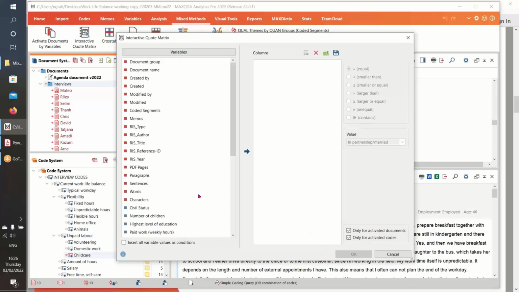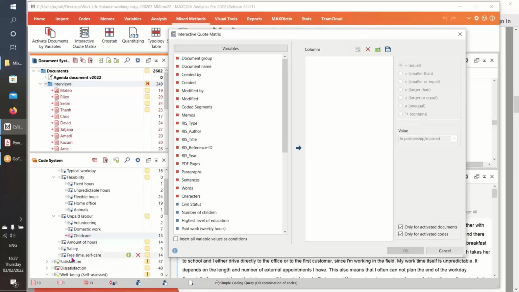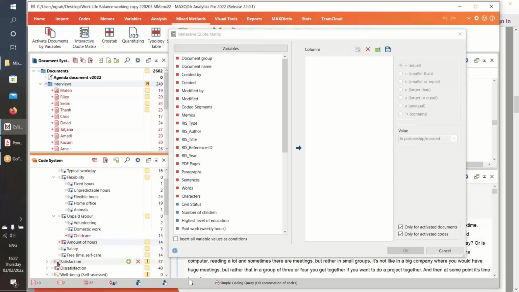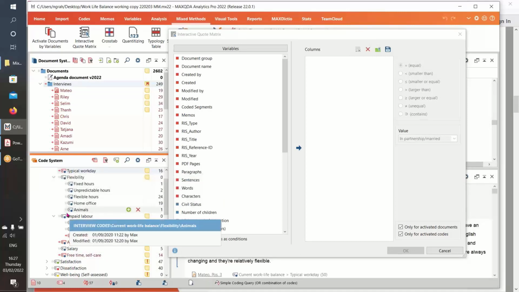I've got to select some codes for this to work. So let's look for some possible codes. I've got the childcare one. Let's have the amount of hours, the free time for self-care, and let's have the typical workday one as well. So I've got 4 codes in play. So we'll use those codes.